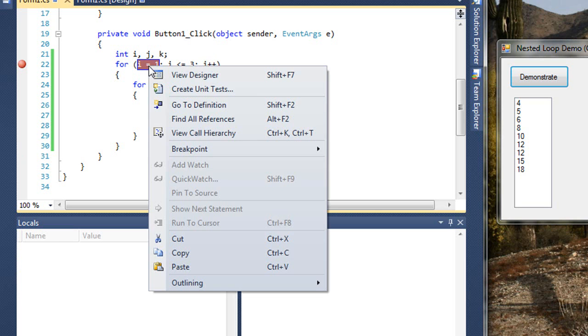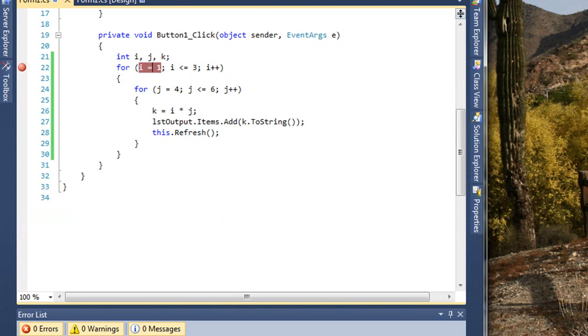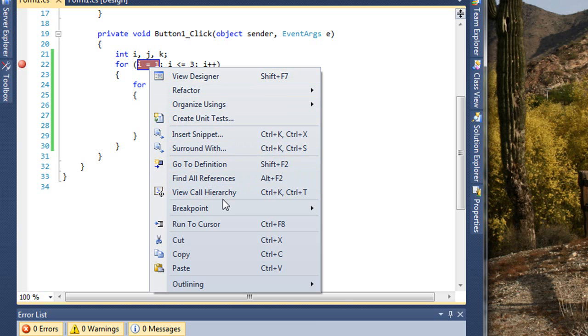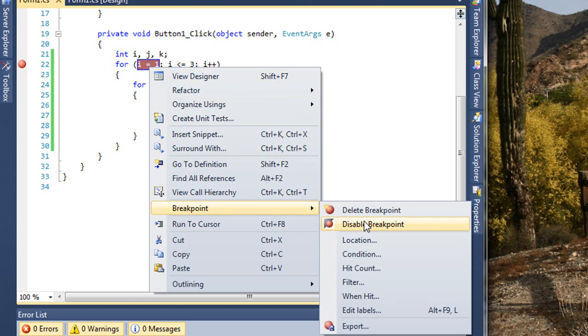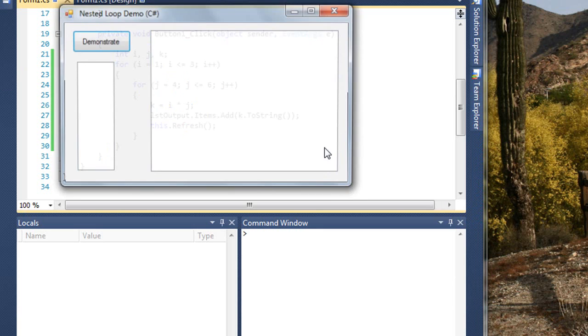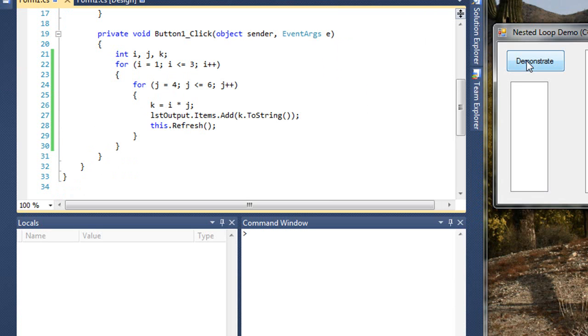Of course, you always want to remember to remove the breakpoint once we're done. I'm going to stop my program. Once everything looks good, we're going to remove or disable and delete our breakpoint. And now my program, if I were to run it again, we wouldn't step through that code each time. Just click demonstrate and we get our output.